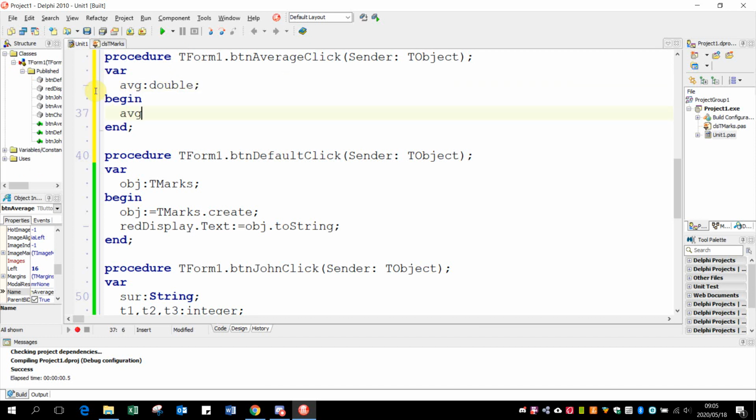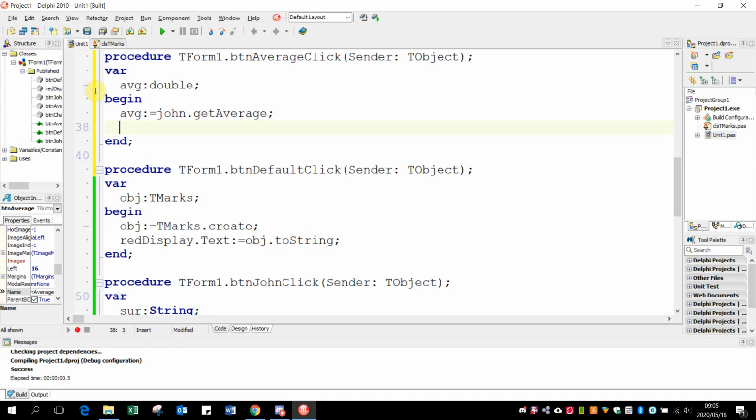So now we can just say average is, then we use our object because we want John's average, and we can call the method get average. That will do everything for us. And then we can maybe show message, and then just do our float to string of avg.